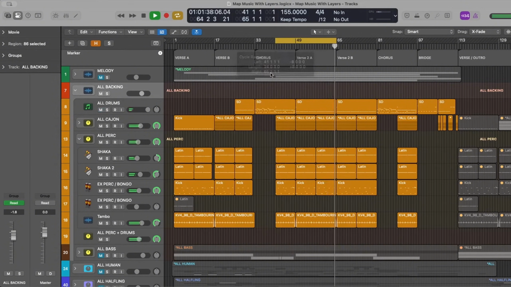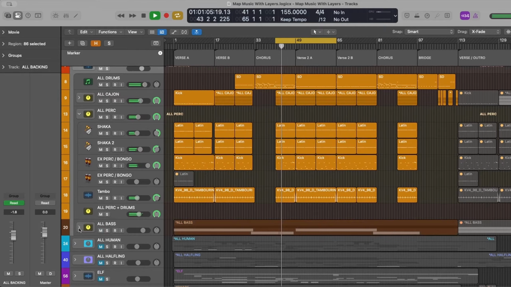This, along with the bass, gives a real solid foundation and allows for enough space for the other instruments to play in over the top.